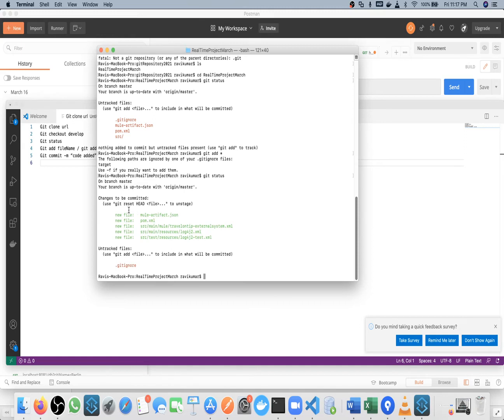Okay, so here you can see all of these files under changes to be committed, and the untracked files are git ignored. Okay, so I think everything was processed correctly.